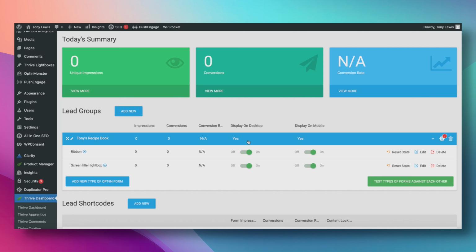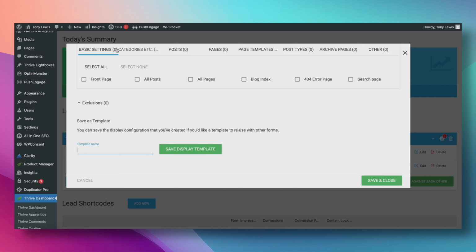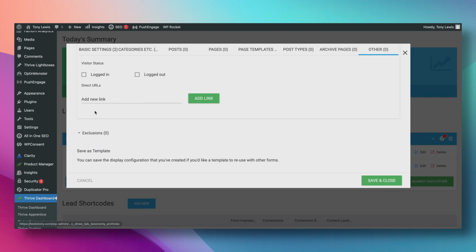And important, a lot of people think that just because you turn them on here, okay, they should display on my site automatically. No, don't forget that you gotta set your targeting options as well, which means that you gotta tell Thrive Leads, okay, yeah, I want you to display these forms on all pages, all posts. I want you to display them to logged in users, logged out users. These things matter. Don't forget.